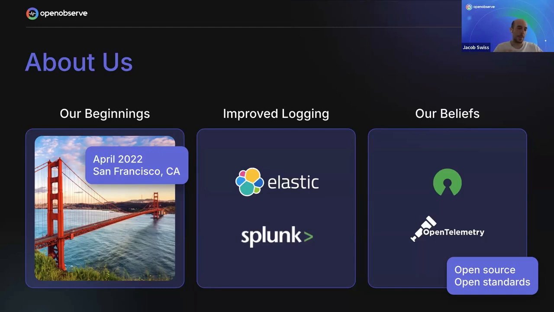But beyond just knowing that there could be a better way to build a logging and observability platform off of the backs of that, we were also founded with an open ethos. We believe that open standards and open source are the future of observability. We have an open source project. We support OTel standards for logs, metrics, and traces. It just comes part and parcel with everything we do.